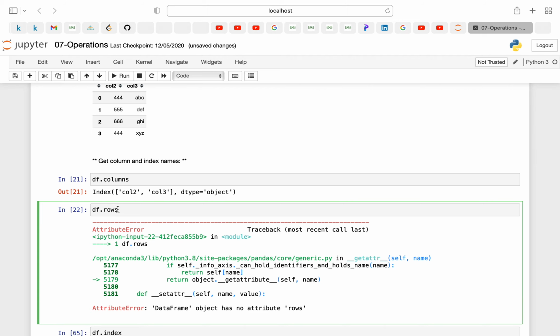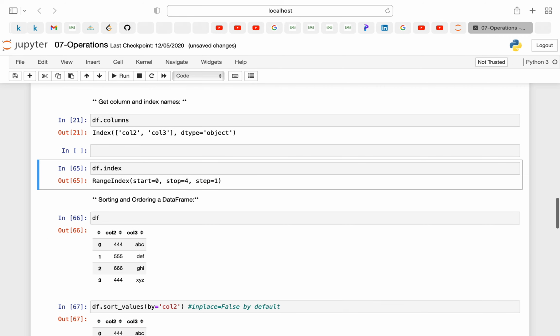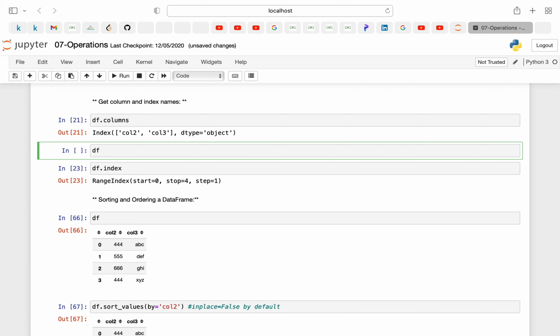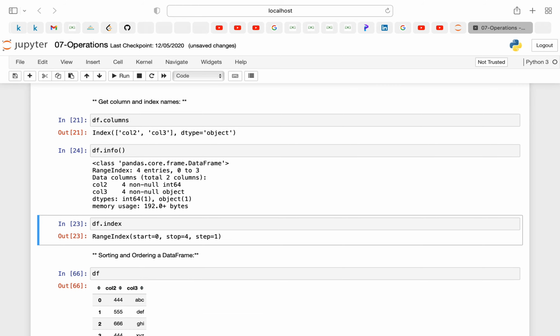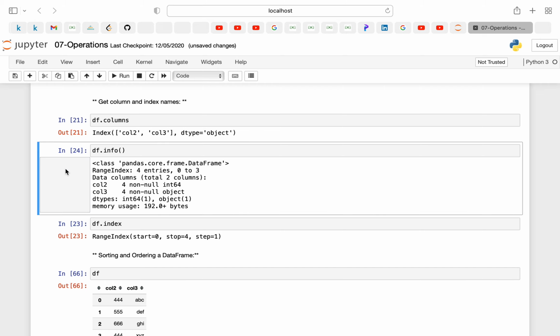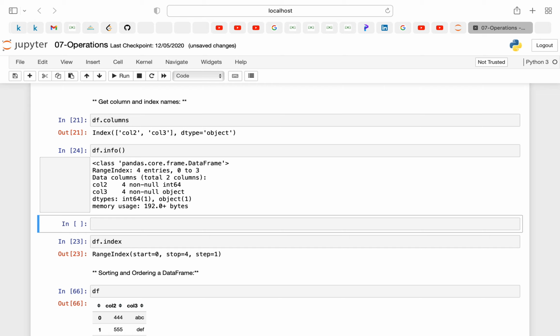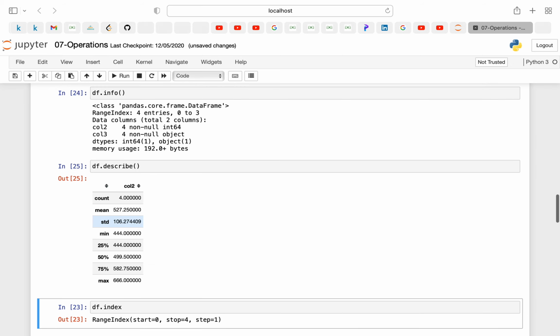I think we don't have any rows here, so let it be. df.index. So instead of row, what you can do is df.info. It will give you the info of that particular data frame. You can also do df.describe. This will basically give you a description of that particular data frame. As you can see, it will give you mean, median, standard deviation, 25% of that particular data.